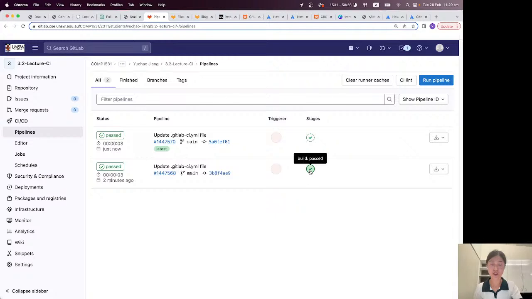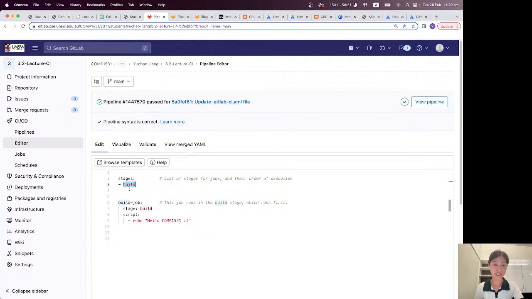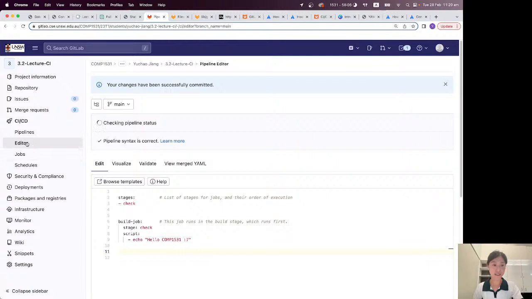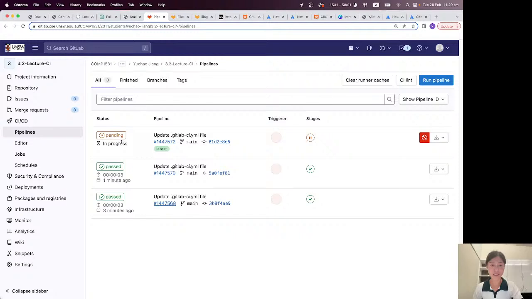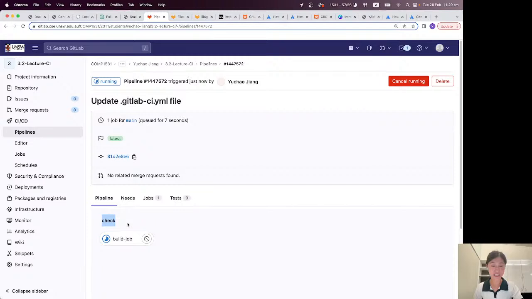So let's play with it a little bit. What if I change this name to check? And this needs to belong to one of the stages, so it needs to be check. The pipeline syntax is correct. Let's commit that change again and go to this pipeline. It's pending, in progress. Let's click on it. The name has changed here. We used to have build because I named the stage build, but now I changed it to check. And this has a green tick. It has passed, which is great.